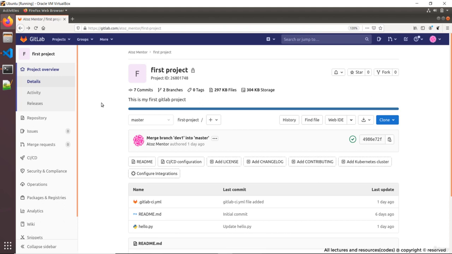Hello guys, in this lecture we will learn about artifacts in GitLab. To learn artifacts, we will directly start with an example. Not only artifacts, going through this lecture we will hopefully learn some new things about pipelines. So I'll switch to a new project.